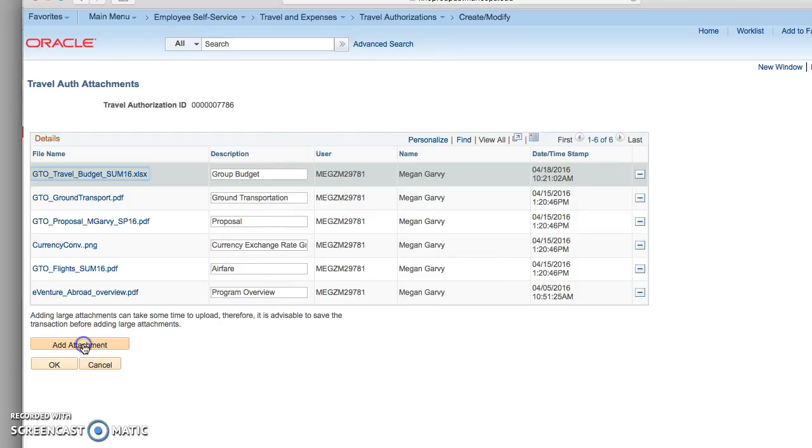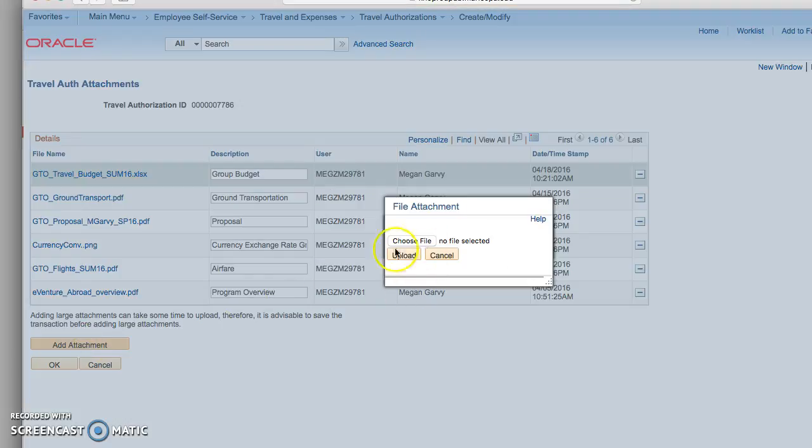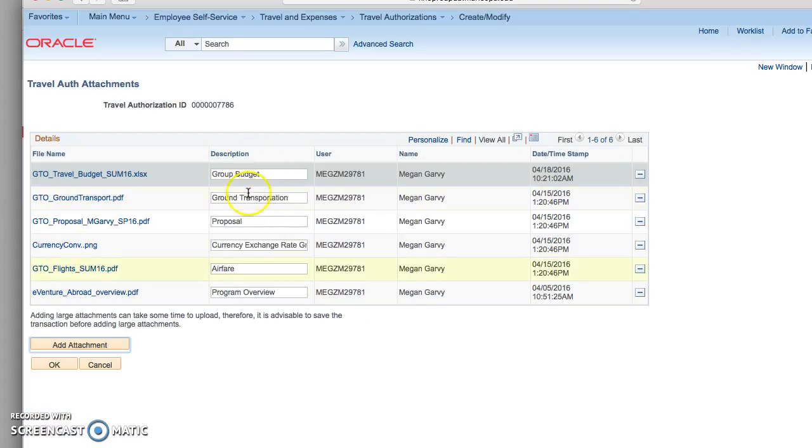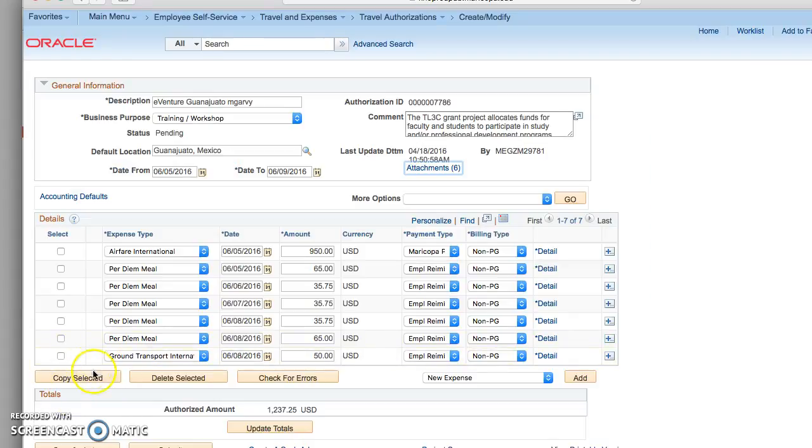To add the attachments, you just click Add Attachment here, and then you find that folder on your desktop. And you will need to rename it, and you can see the descriptions that I put here. When you're finished, I always click Save for Later to make sure that no errors come up. If there are errors, you'll get a red flag here and you'll need to go through and fix those errors. And then when you're finished, you are simply going to click Submit.